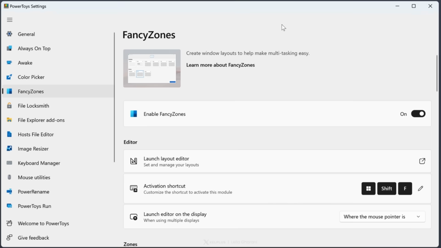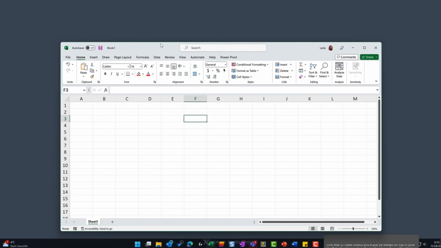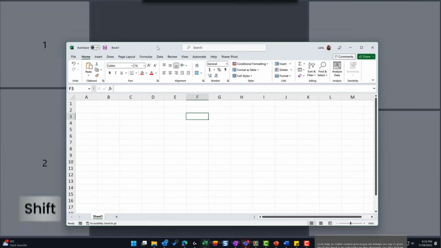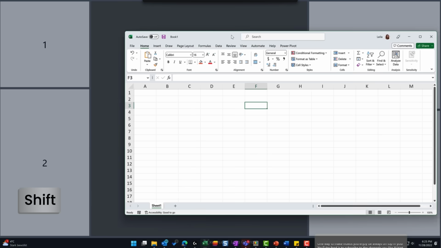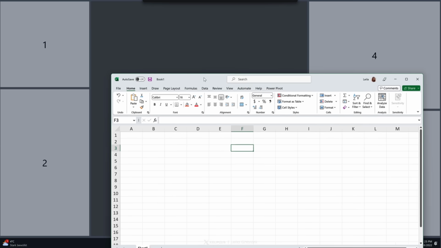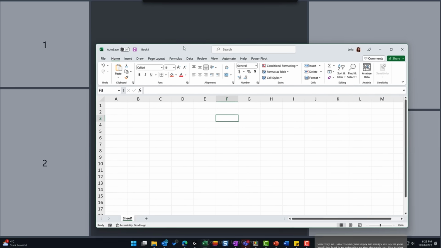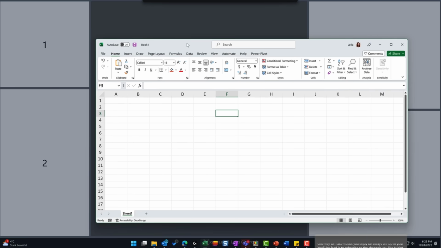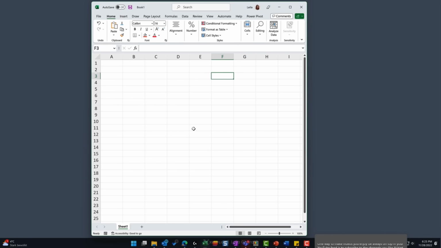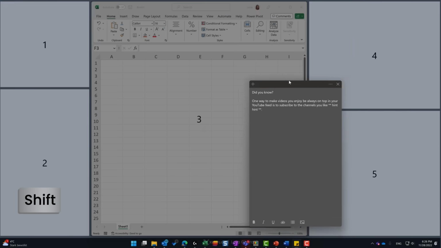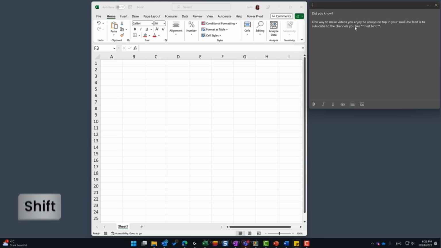So if I close this, let's bring up an Excel file here. Now I'm just going to click on this, hold down Shift, and I'm going to have my zones activated in the background. I can decide where I want to drop it in. The one that's highlighted is where it's going to end up when I let go of the mouse. Now, if I bring up my sticky note here, let's hold down Shift to see the different zones. I'm going to drop it in here.